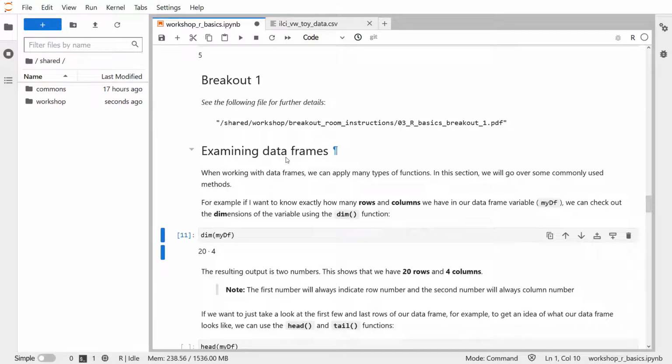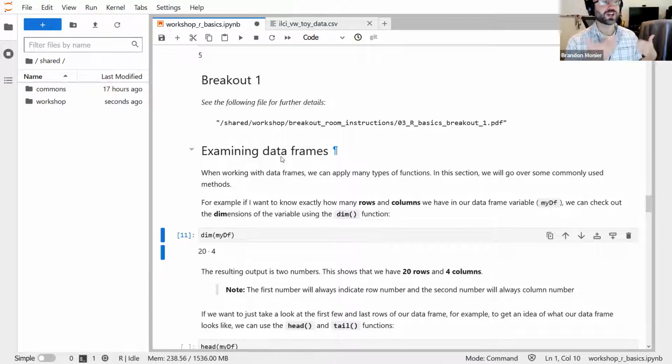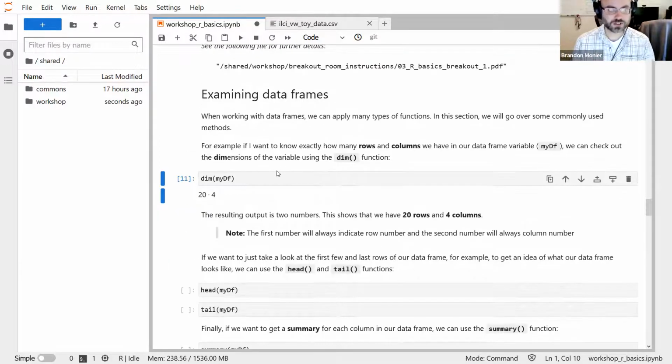So this next part is, we understand how to read in data. We know how to assign that to a variable. Now, how do we start taking data out of our data frame and then running analysis? The first thing I wanted to show was some overview functions of how we can examine the shape and layout of our data frame.